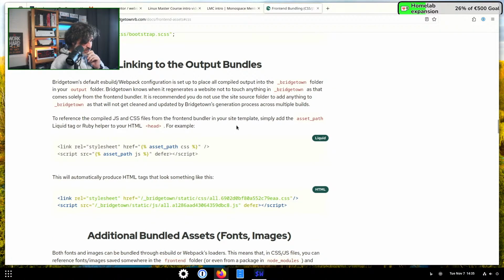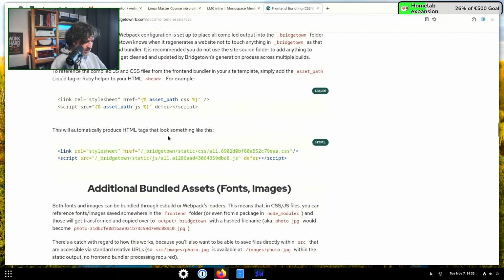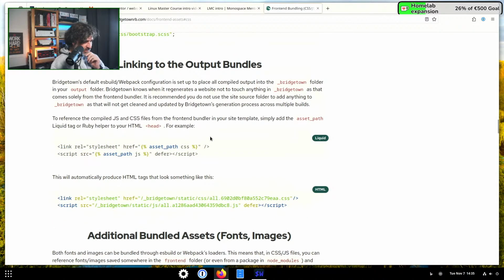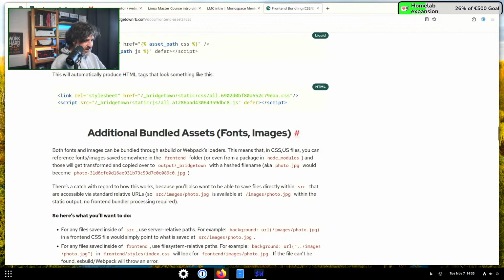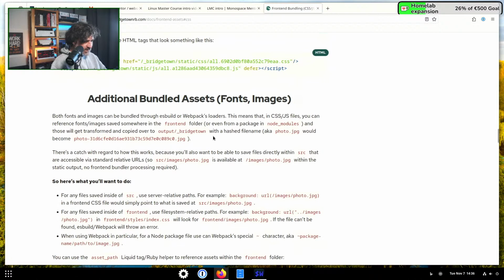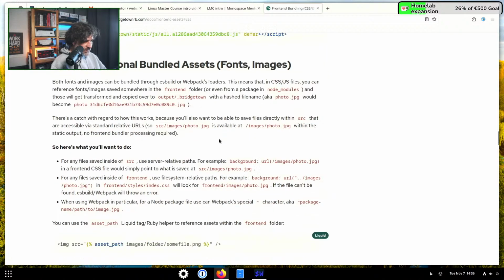Linking to the output bundles. Of course I can use the asset path CSS here. That's the default. But how do I actually include a second file? Is that an entry point? I have no idea about this whole bundling story here. I'm definitely not up to date with these front-end techniques. So let's find out.